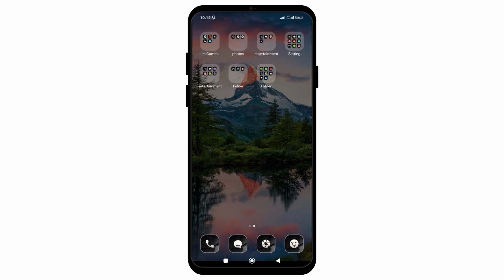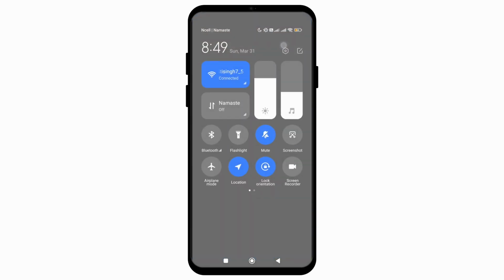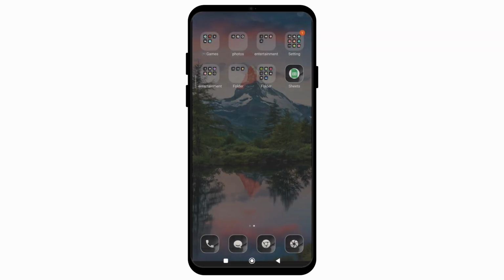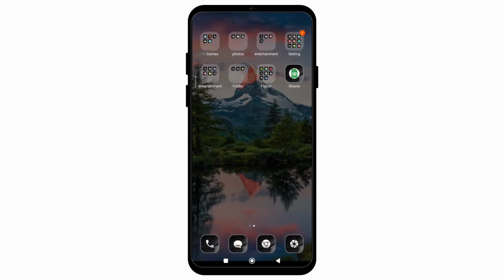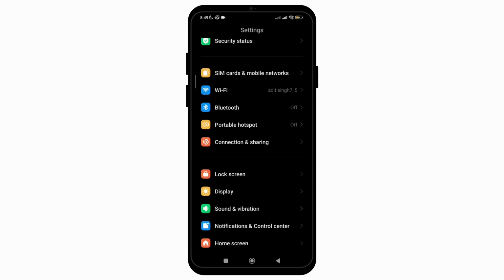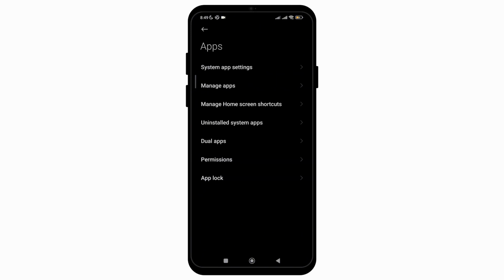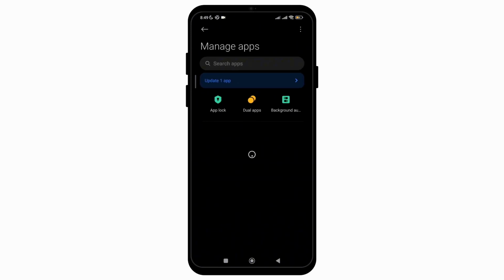For that, firstly, what you need to do is go to your settings and under application management, you need to clear the cache of Messenger for its better and smooth performance. So click on settings and then scroll below to search for applications. Click on it and click on manage apps. Then there you need to search for Messenger.